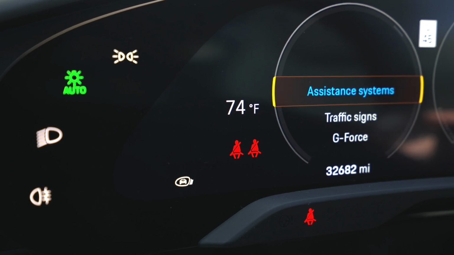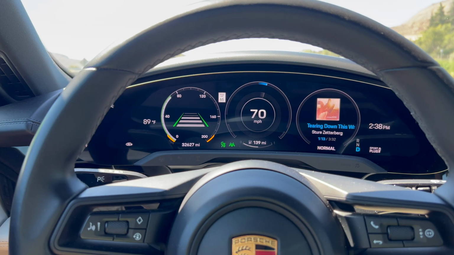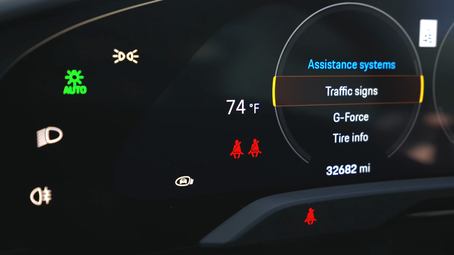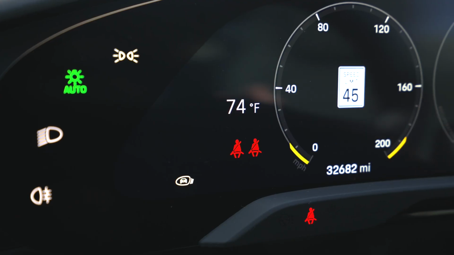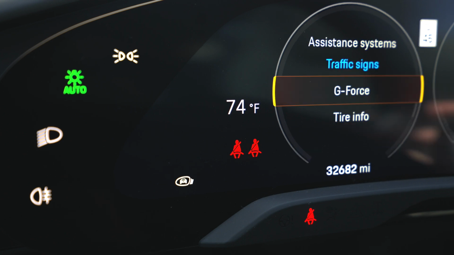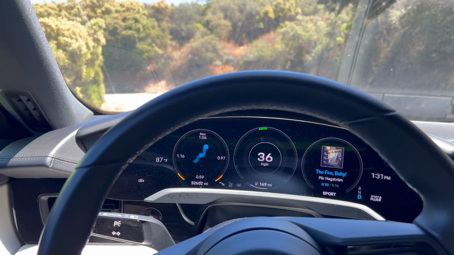So we can have assistance systems. So that's like, basically that chooses your driver's assistant. And then we can go to traffic signs. We can show the traffic signs on there as well as how fast you're going. And then we can show the G-force meter there if we want.